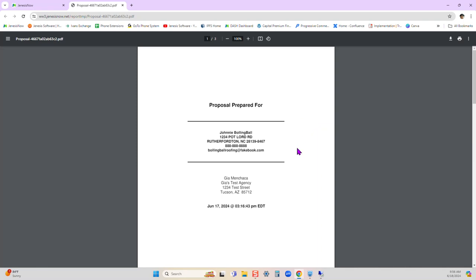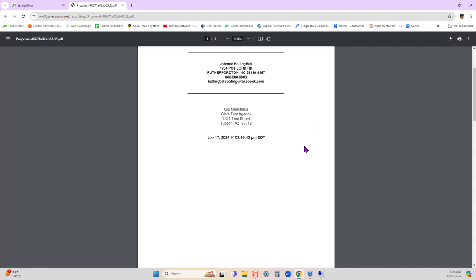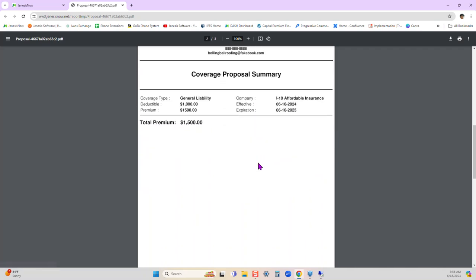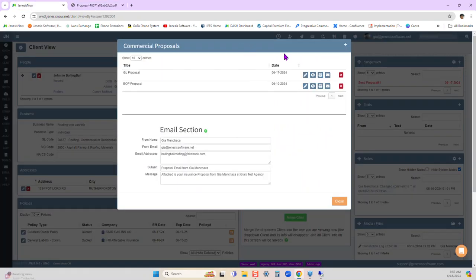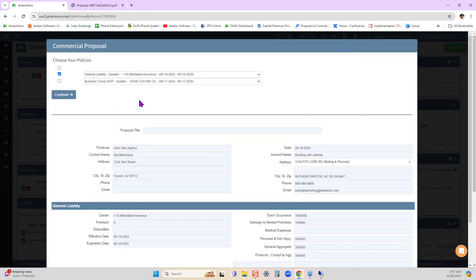We have a proposal here for Johnny Bowling Ball, my pretend client from my pretend agency. It was created yesterday. Here is a summary. And here's the coverage page. Now, if I want to go back and actually create a proposal, I can hit the plus sign. I select the policy I want, and I simply hit continue.